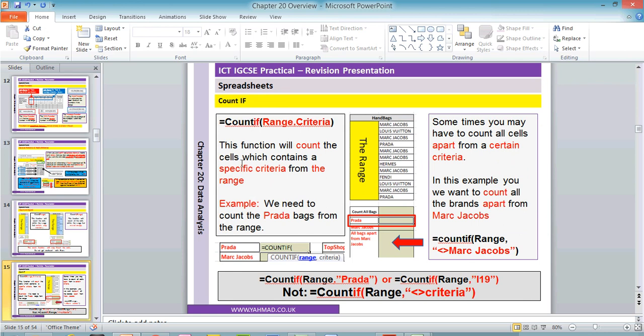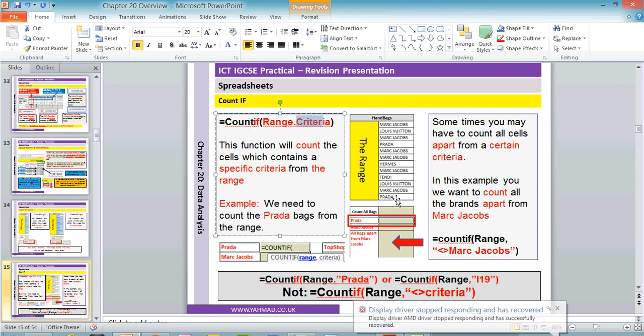Now we're going to be using COUNTIF. The COUNTIF function has two parts: the range and then the criteria. This function will count the number of cells which contain a specific criteria from the range. For example, we need to count the Prada bags from this range. We have a range of handbags, and we're only looking to count Prada. As you can see, we've got 1, 2 bags for Prada, so we're going to use COUNTIF. Sometimes you may have to count all the cells apart from a criteria, but that's the second part.